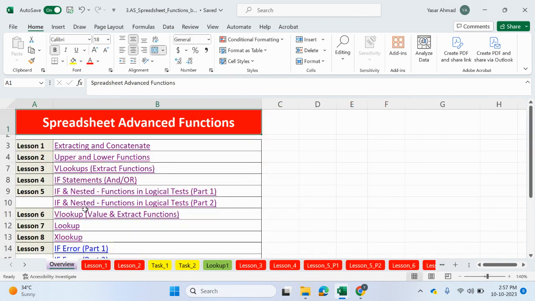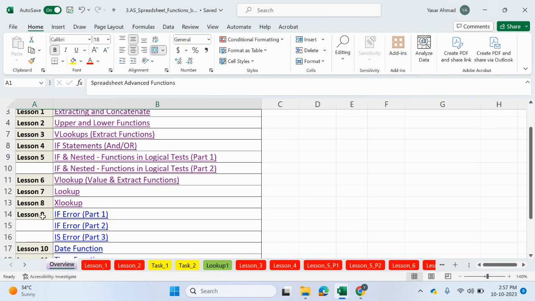So please join me in the next video. We're going to be looking at lesson 9, IFERROR part 1 and part 2, and ISERROR as well. So slight variations of these functions are slightly different, but you'll see hopefully in the next set of videos.